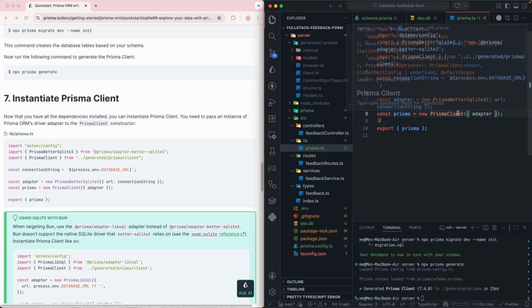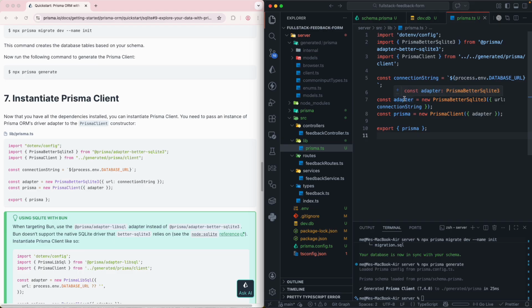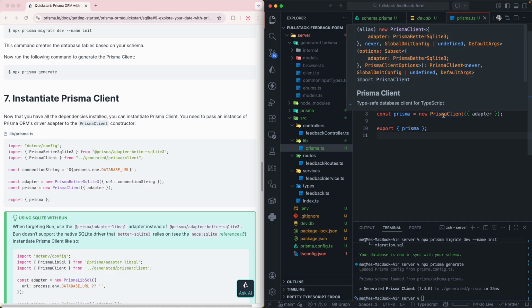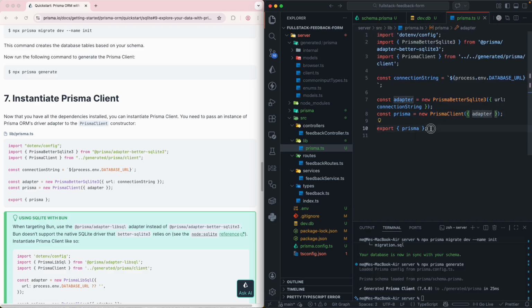In this file, we'll load the environment variables, create an SQLite adapter using the database URL, and pass it into the Prisma client. Lastly, we export a single Prisma instance that we can reuse throughout the app.